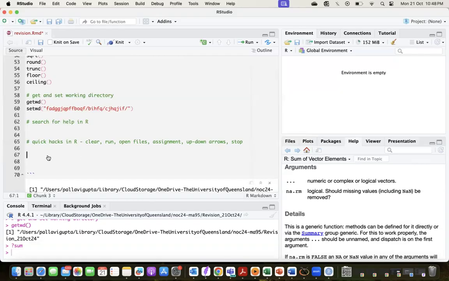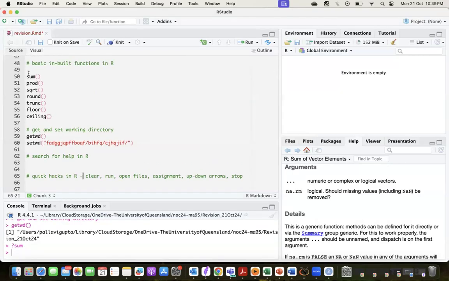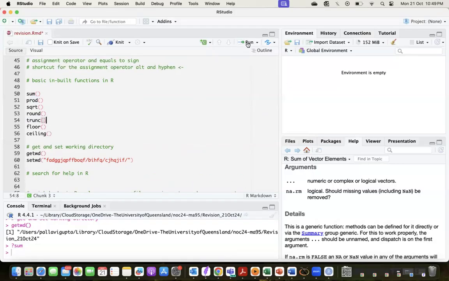So, of course, these are some more things. You can see these broom symbols here and there. If you want to clear your environment or clear this console, you can use these symbols here. When you want to run code, what we have been doing so far is selecting one line or multiple lines and then hitting Control Enter. You will also see this run option, whether you use the RMD file or the normal R script, there's going to be a run option.